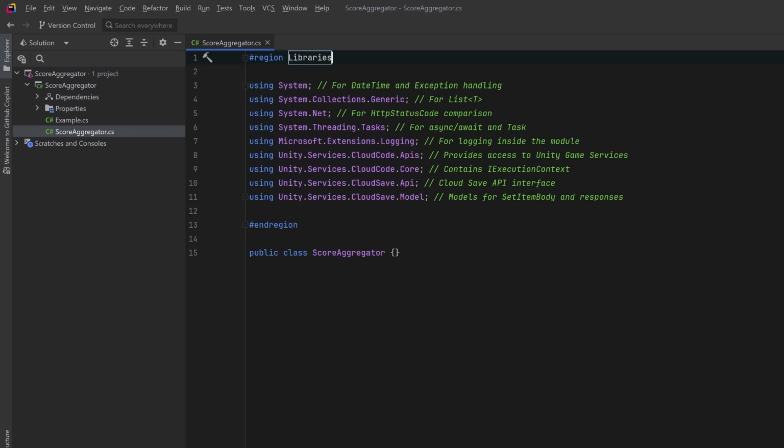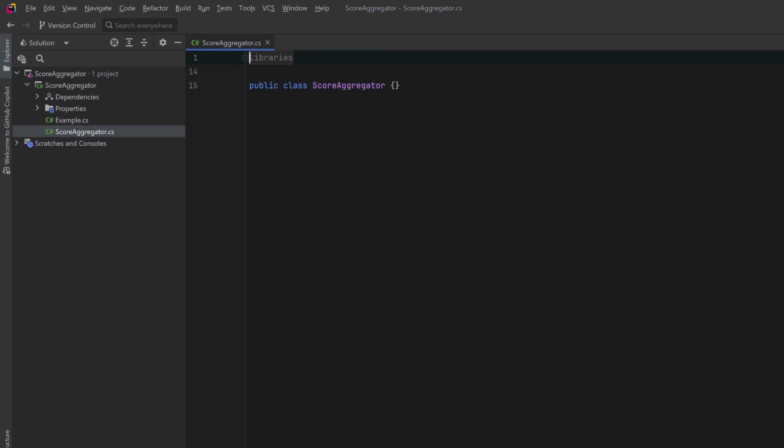So next up, we're going to define an interface, and I'm going to call it IScoreAggregator. We're just going to give it a single method, increment, which takes in the current execution context and a score value. The execution context gives us access to things like the player's auth token and the project ID so that we can securely call Unity services. So let's implement the interface on our new class. And of course, we're going to implement a concrete version of the increment method.